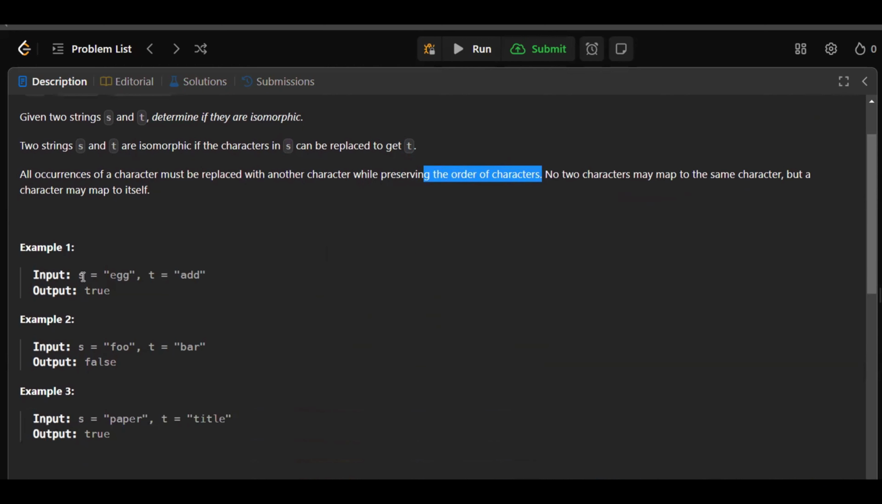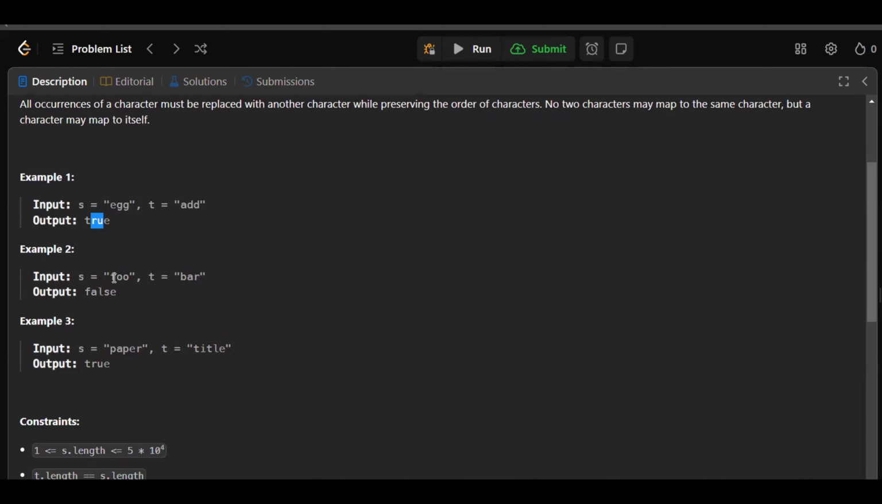Suppose in the first example, the first string is egg and the second string is add. If I replace E with A and replace the two Gs with D, I can get add. So we can say that string S and string T are isomorphic. But in the second example, it is not possible to become isomorphic with bar. So in this case, we have to return false.